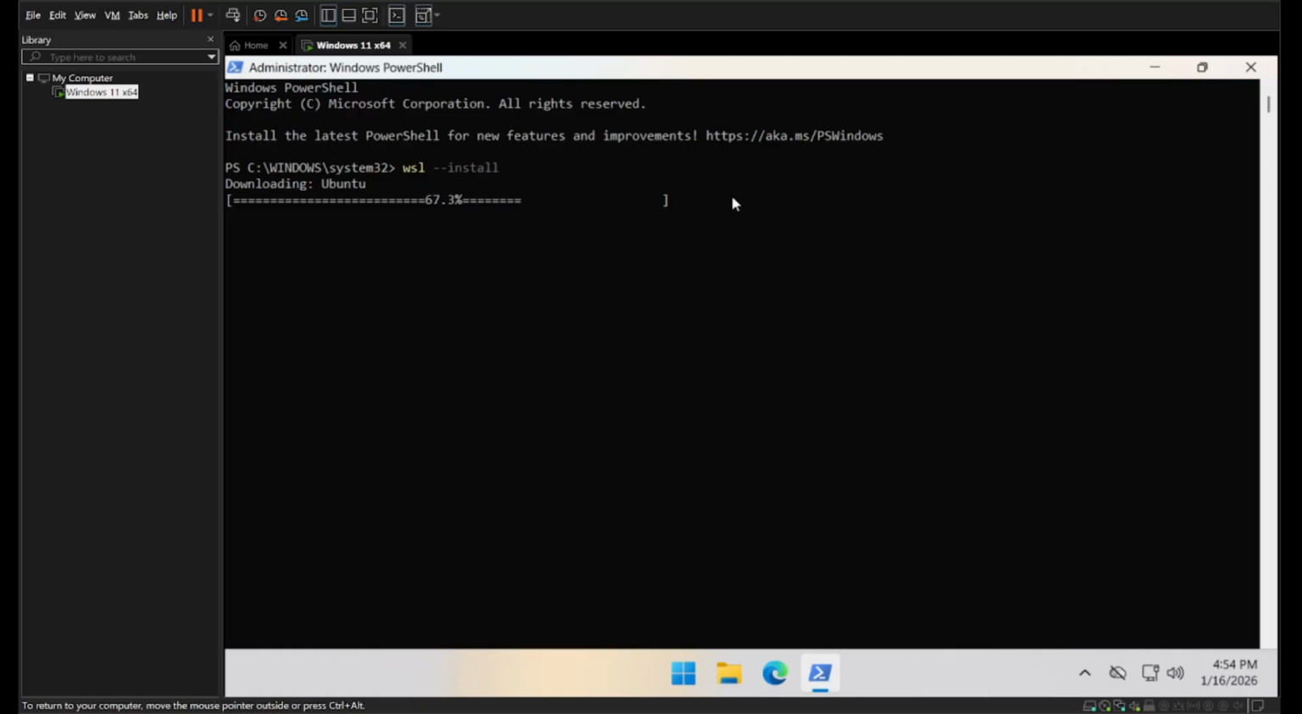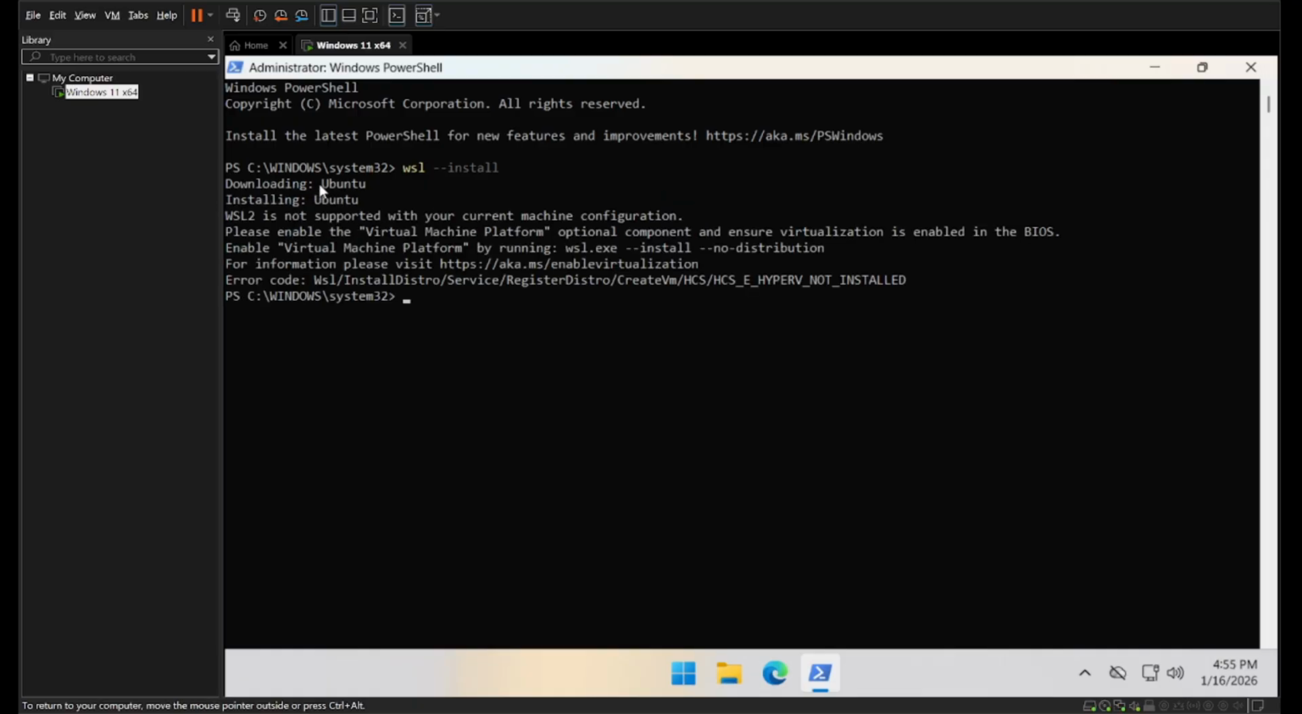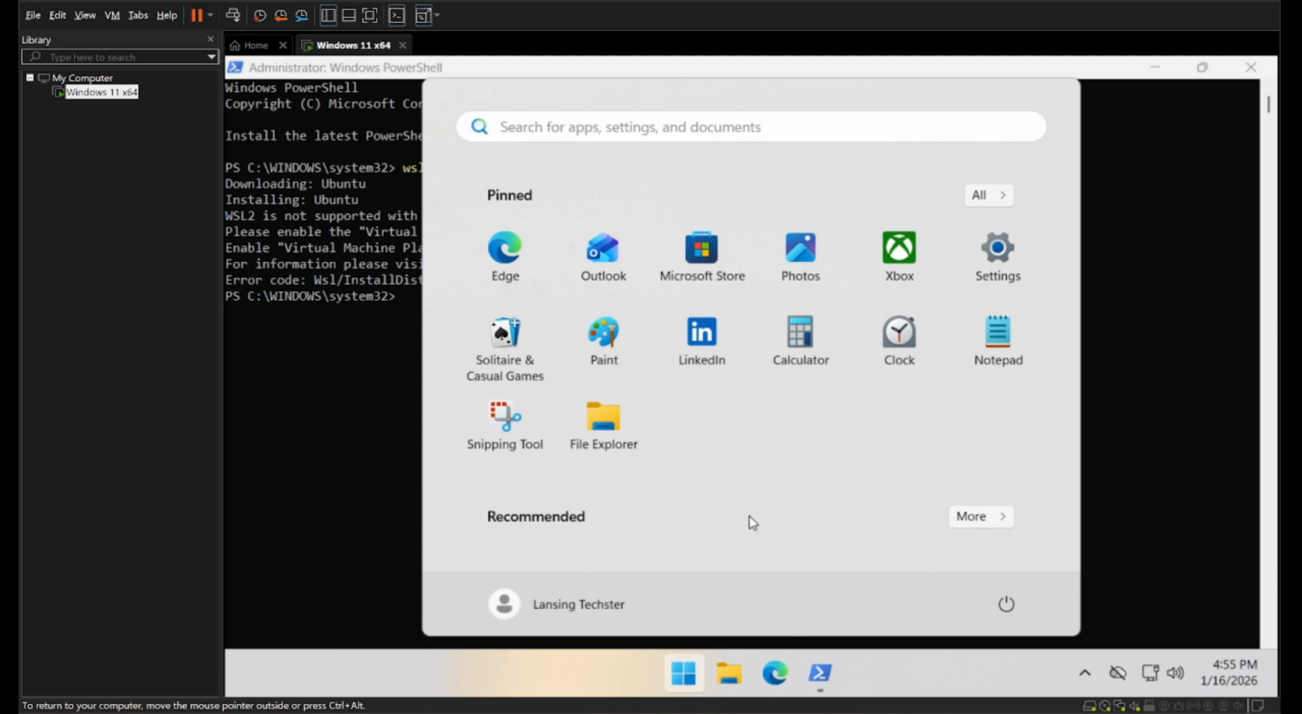Now, instead of downloading and installing WSL, it's looking for Ubuntu. That's a specific distribution. And what it's saying now is, you need to enable Virtual Machine Platform, and in your BIOS, you need virtualization enabled. Now, I will show the Windows feature.